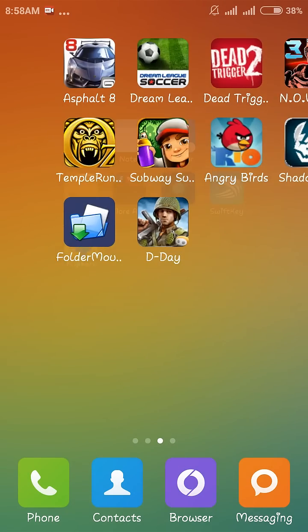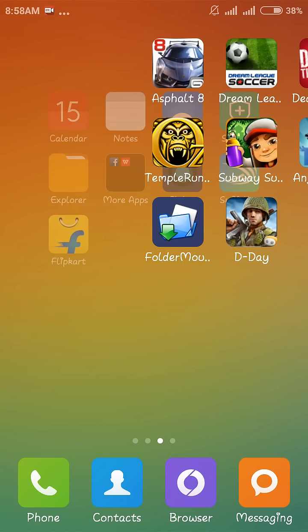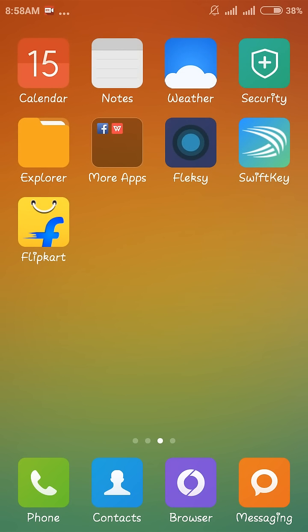Hey guys, this is Abhishek Kumar and today I am going to show you how to transfer apps and app data from the internal memory to the SD card.